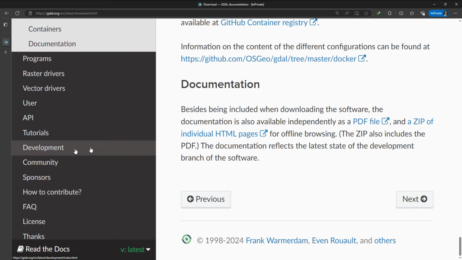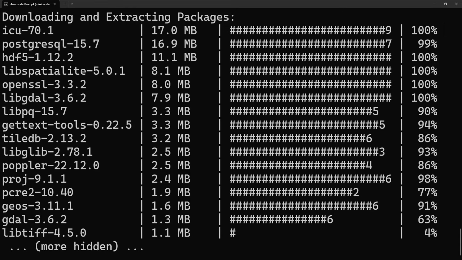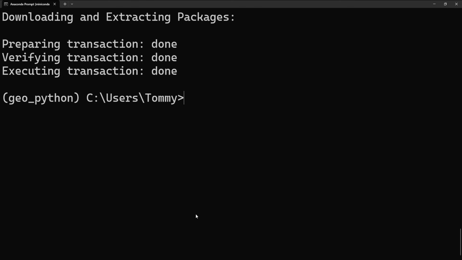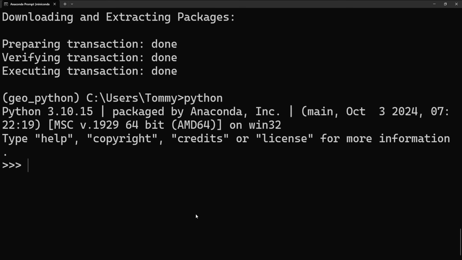Okay, but let's wait for it to finish installing, then we'll run our command again. I think it shouldn't take long for it to be done. Okay, so now our GDAL is done, at least that's what it says. So we'll go back and enter interactive Python mode.